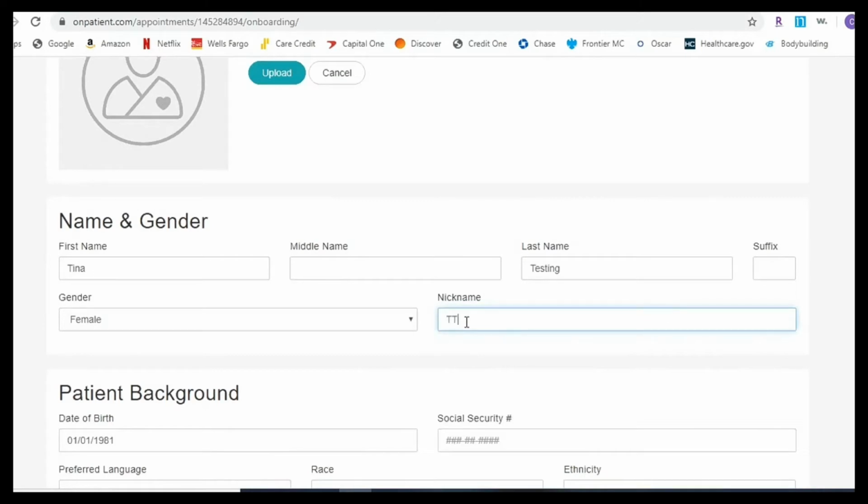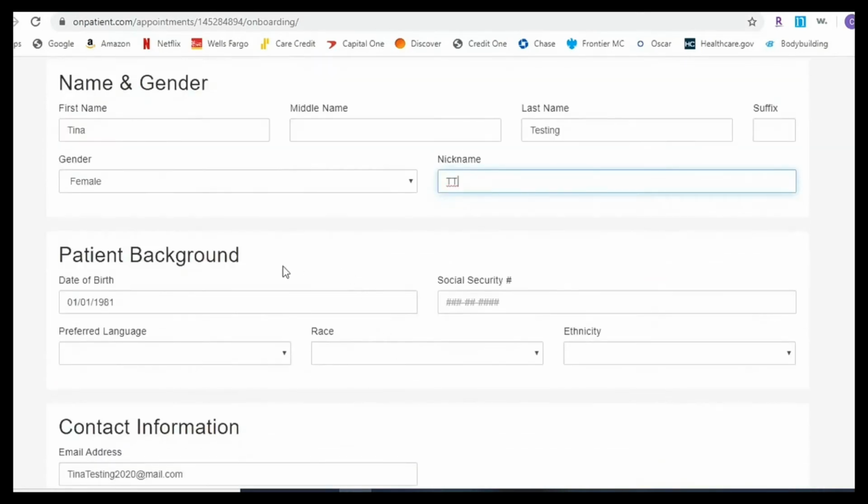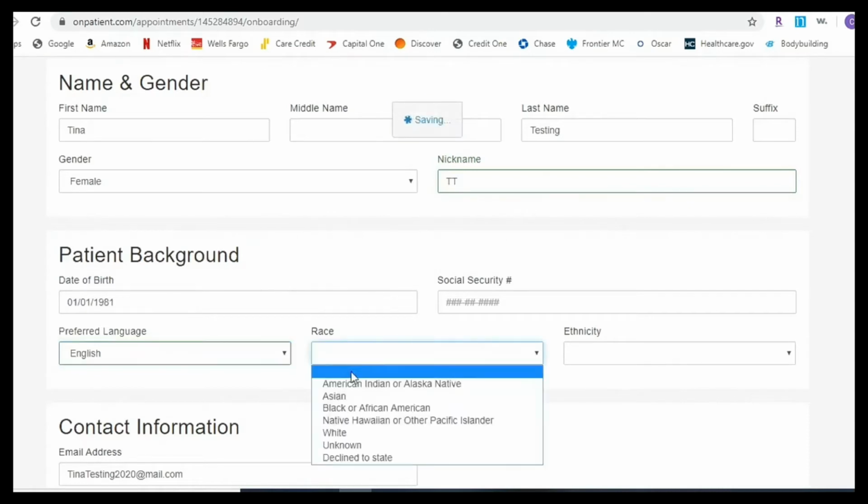Fill in your name, add any nickname or preferred name you would like us to call you. We'll call her TT for short. Verify your date of birth, add your social if you want, it's not required. Update preferred language, race, and ethnicity.